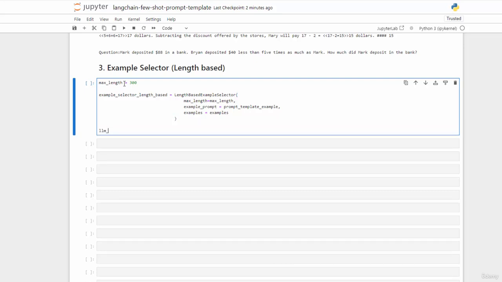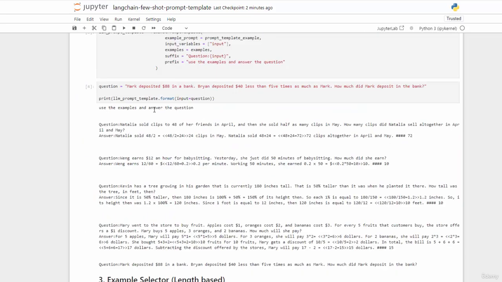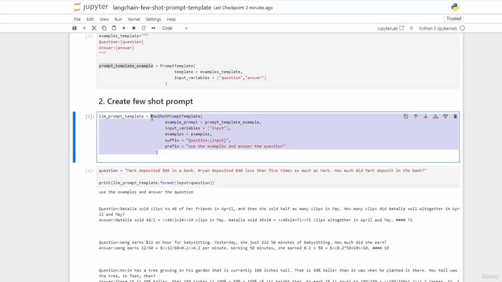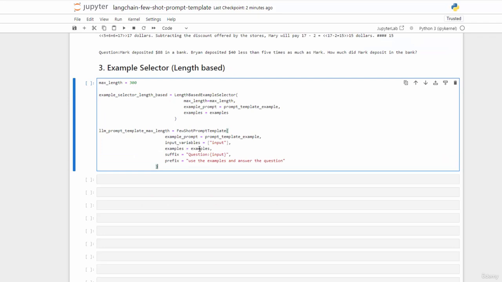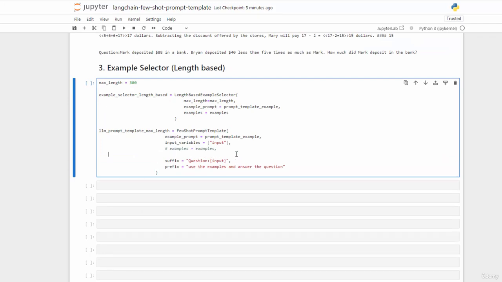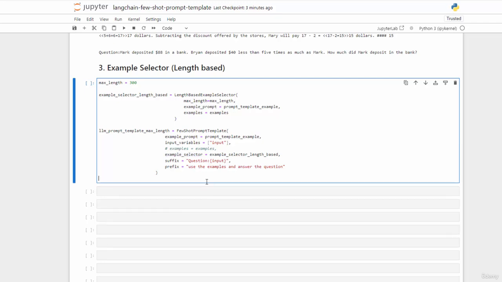Now we will create the few shot prompt template with max length. To save some time, I'll just copy the earlier version of the few shot prompt template. And now, instead of providing the examples here, we will provide the example selector equal to the length-based example selector that we created. As I was telling you earlier, examples and example selector are mutually exclusive. So instead of picking up the examples from the list, now the few shot prompt template will request examples from the example selector. And at this time, we are ready to test it out.